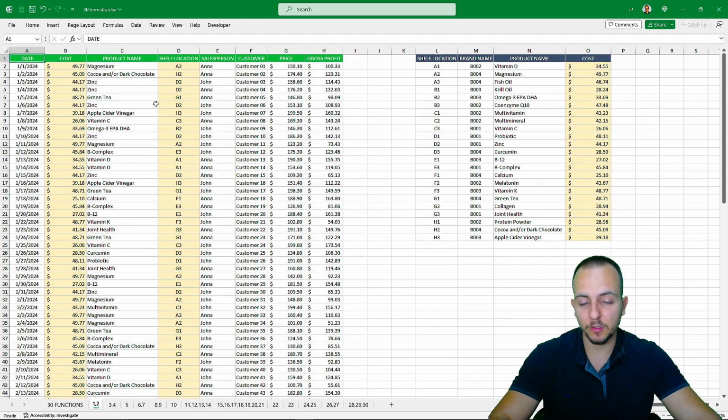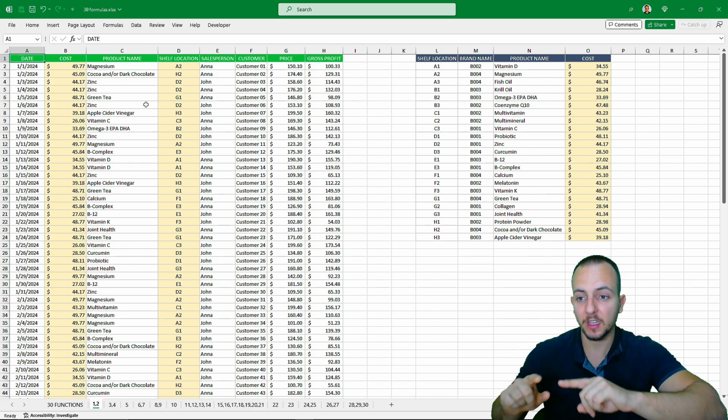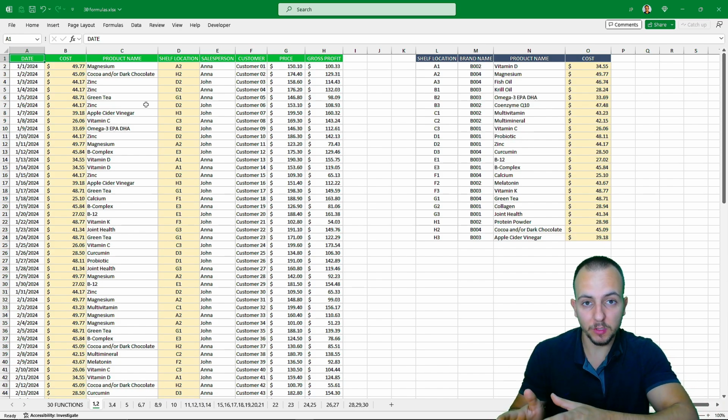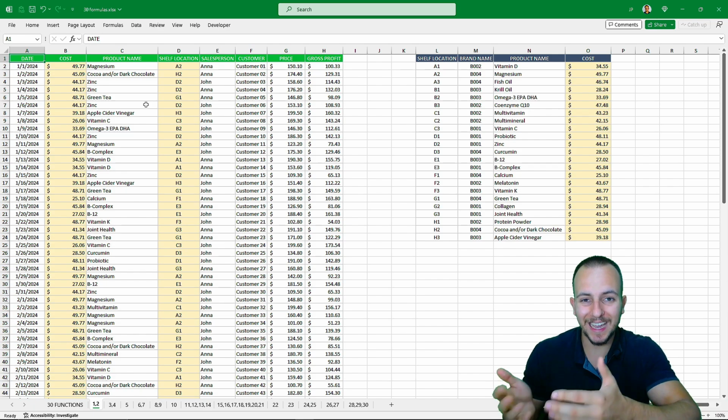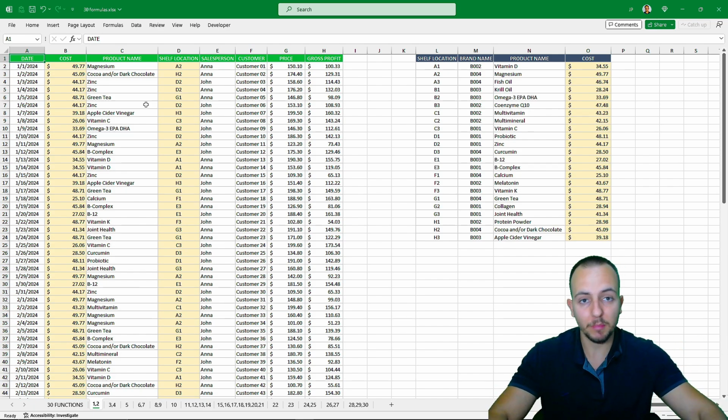So this is how we can use the VLOOKUP function and the XLOOKUP function in Excel, and also this is the difference between those two, XLOOKUP and VLOOKUP, and also how we can use XLOOKUP over the VLOOKUP function.